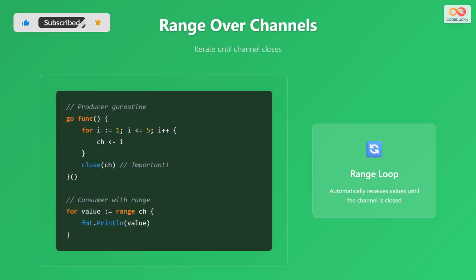Ranging over channels is an elegant way to iterate over values received from a channel until it's closed. A producer Goroutine sends values into a channel, and after sending all values, it closes the channel. Here is the code for the producer. We use the go keyword to run this function concurrently. Inside the function, we have a for loop that iterates from 1 to 5. In each iteration, we send the value of i into the channel ch.